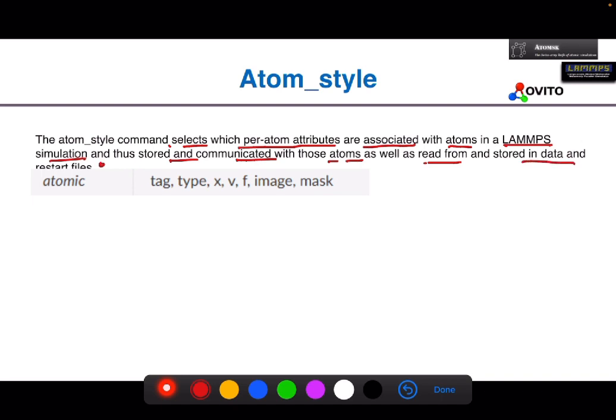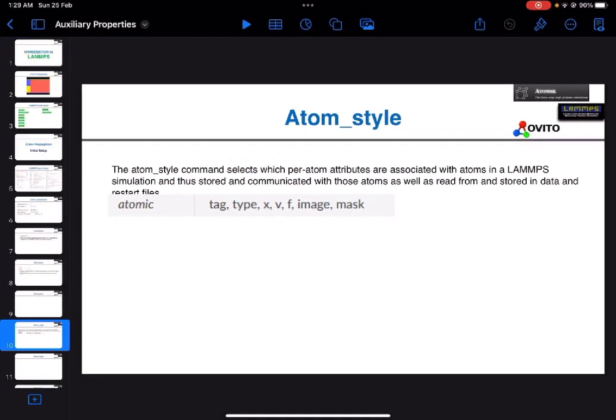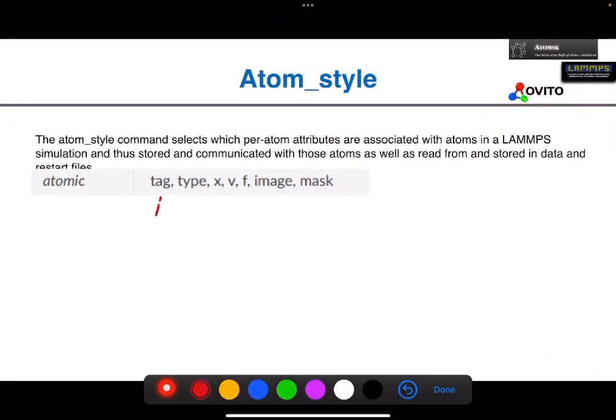It means that when you are running a simulation, different kinds of atomic properties can be stored. You know that atoms hold different kinds of properties, like they may hold charge, forces, velocities, positions, etc. So the atom style atomic indicates a subset of per atom attributes. For example, there is tag. This tag indicates atom ID.